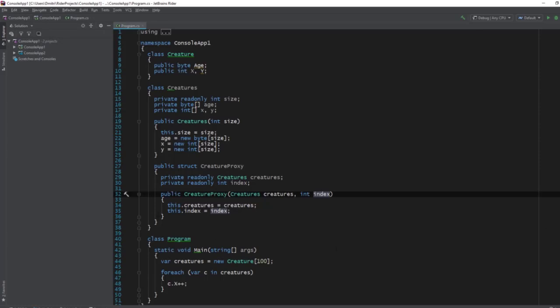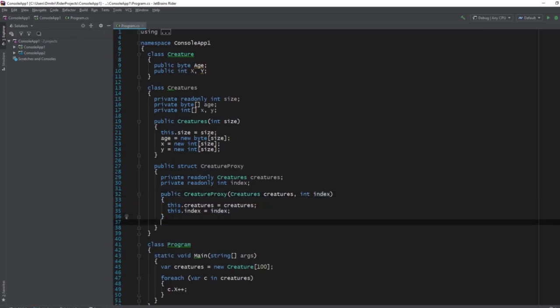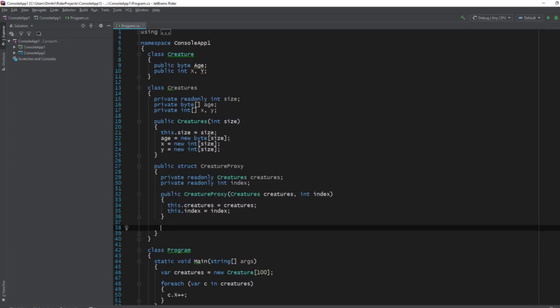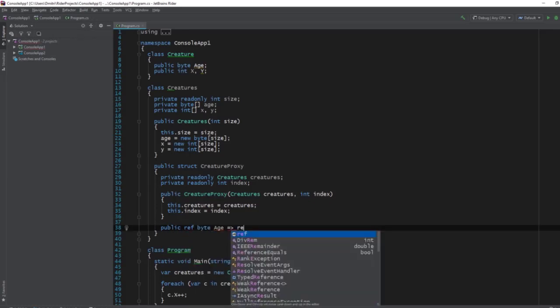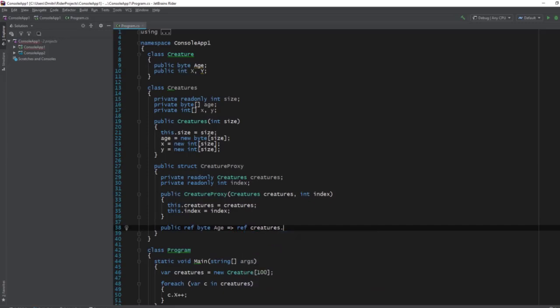And then what we really want to be able to do is to give out a reference which actually refers to an age of a particular creature or their X or Y coordinates. Here is the interesting thing. Here is how you would define it. You would say public ref byte age, and here you return ref creature.age at a particular index.